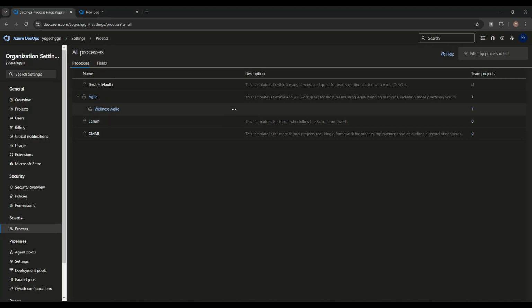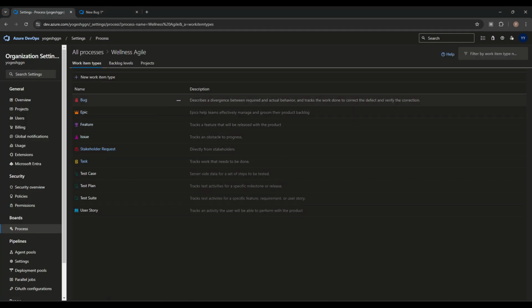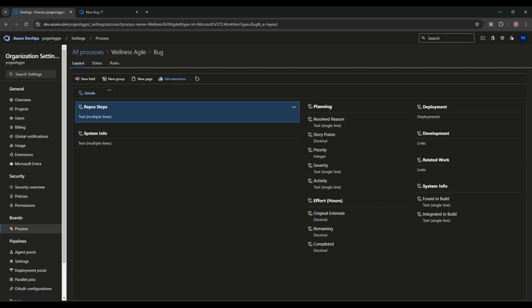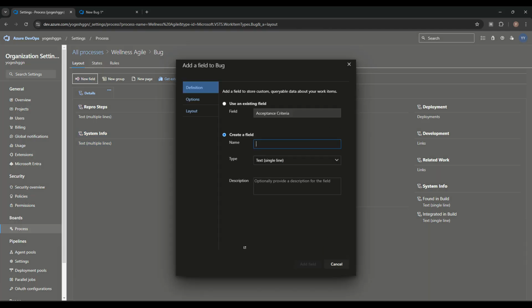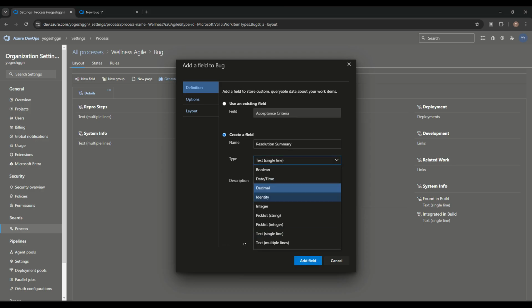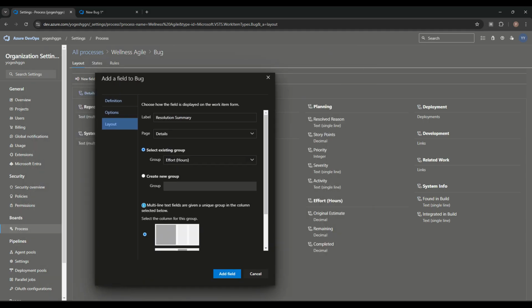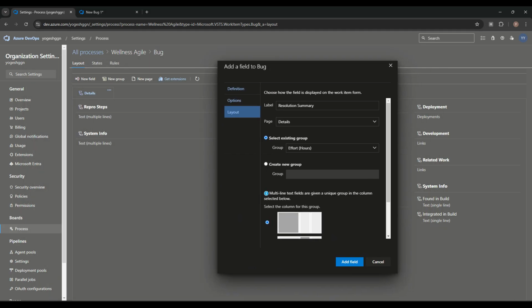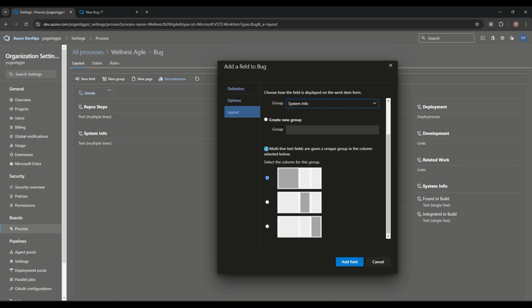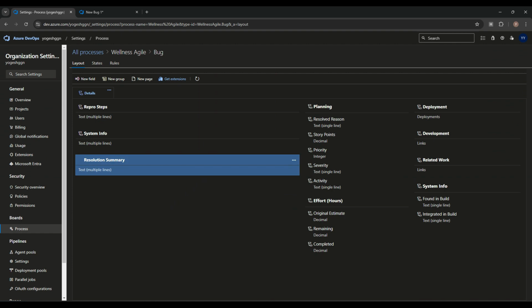Let's take one more scenario. In the Wellness Agile, we have bug. Here we'll first create a new field. The field is resolution summary, and this could be the multi-line layout where we wanted to place it. This could be effort hour here, or it could be below the system info also. I can just place it below the system info. In this one, this is fine. Let's add it. This will become over here.